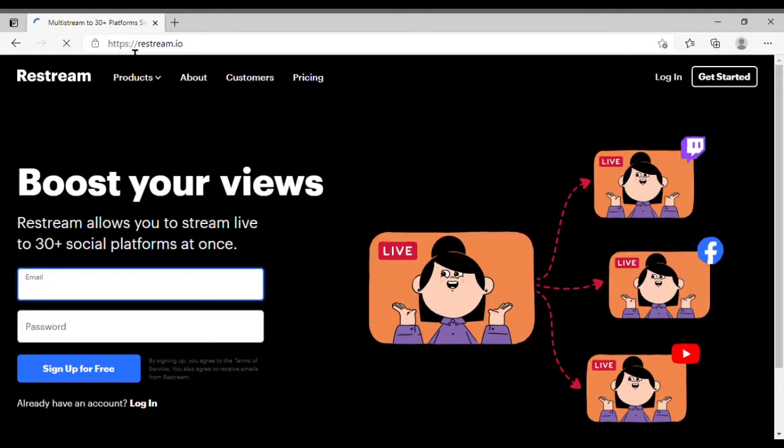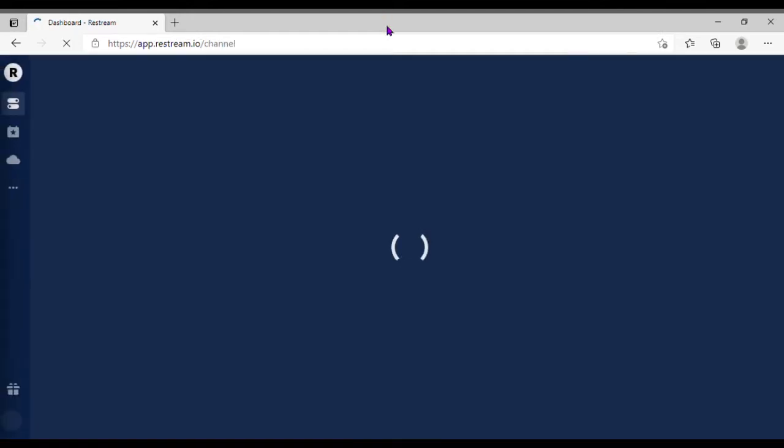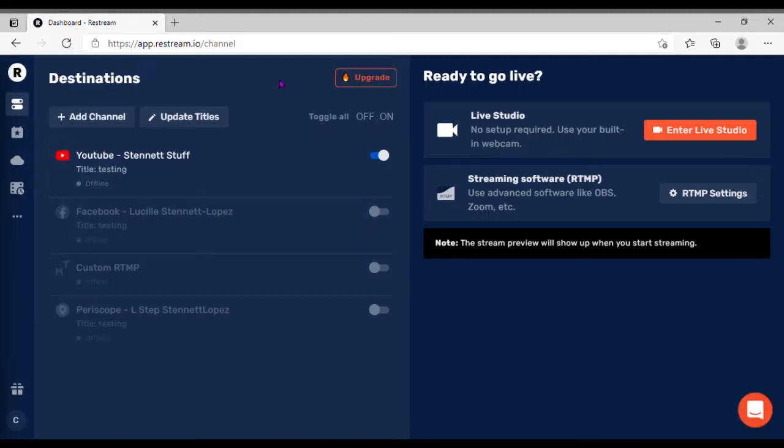Enter and your landing page will look like this. If you have not got an account, you can sign up for a free account with Restream, or if you have one, just log in, click the login, and you get to this page. Type in your credentials and hit login.